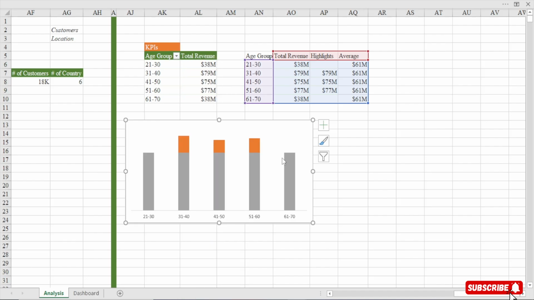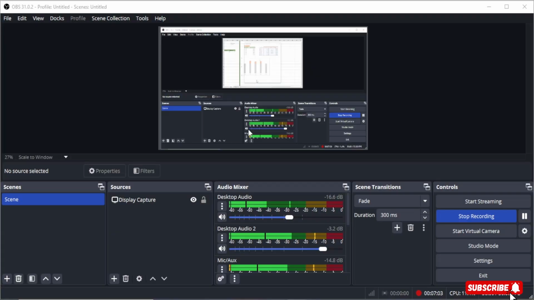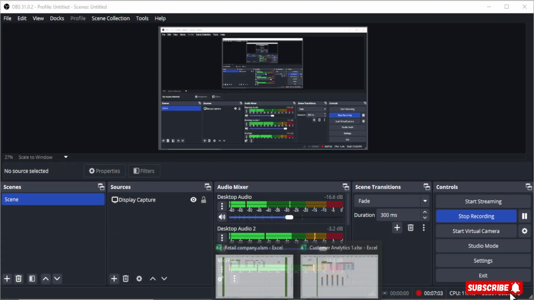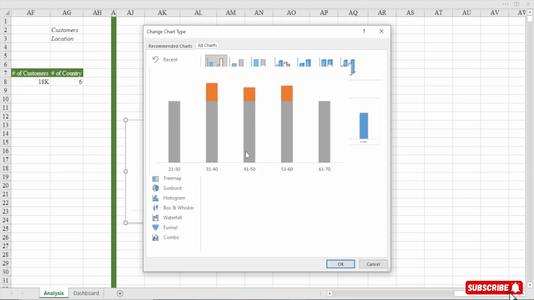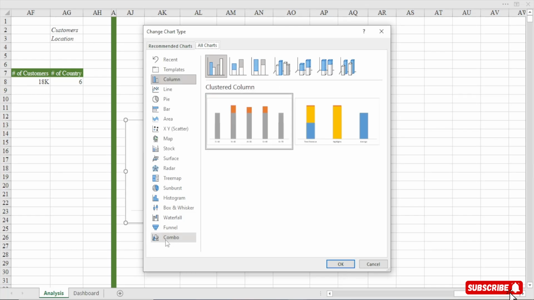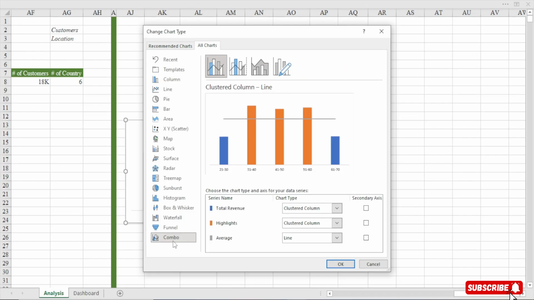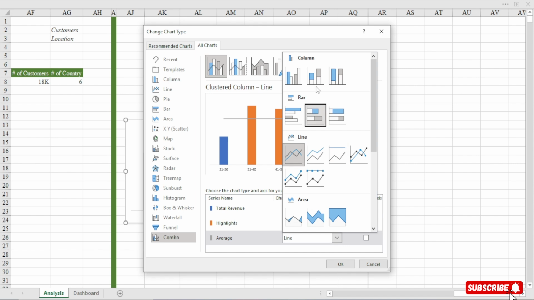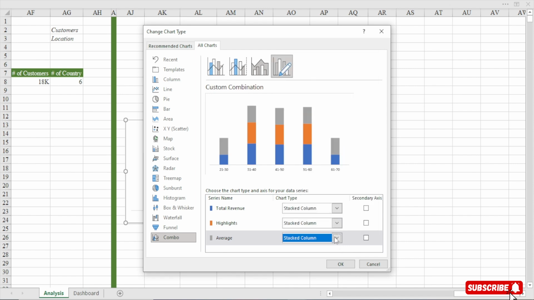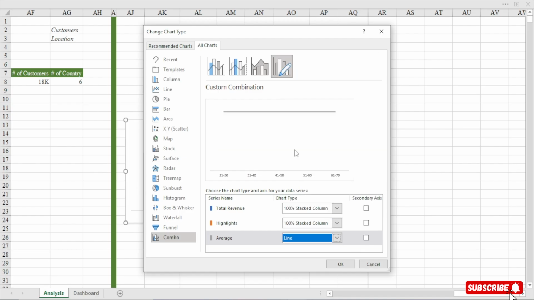Change chart type. And then when we click on change chart type, sorry, this one. Let's choose combo chart. So you see now we use combo chart. Now we want the average to be a line. First it was like this, something like this. So now make sure average is a line. For average, choose the line.